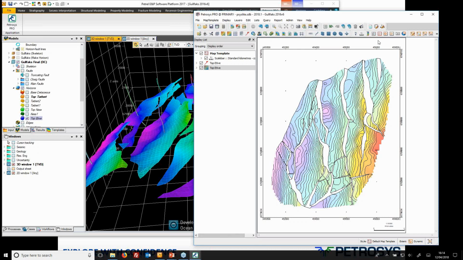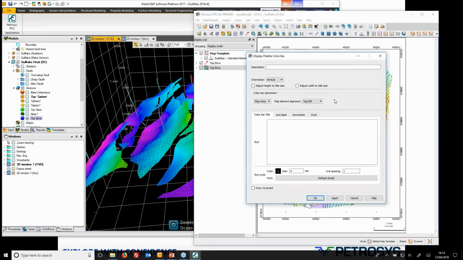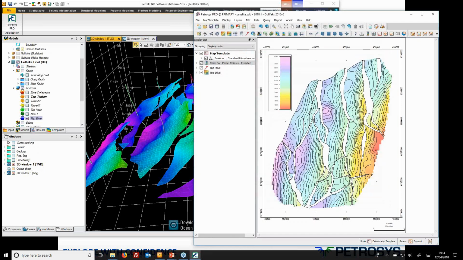And it doesn't just apply to the contours. If you add on a colour bar, you'll also find that the axis label is populated with the depth units. So it's one less thing for the user to think about adding as we're starting to produce our final map. And also, it's always good to put the units onto your map to make it unequivocal for future use.